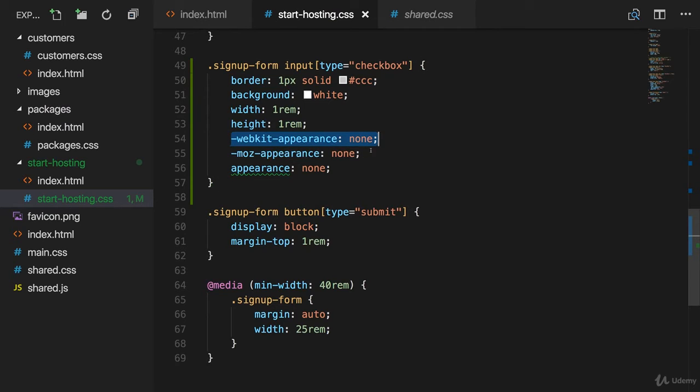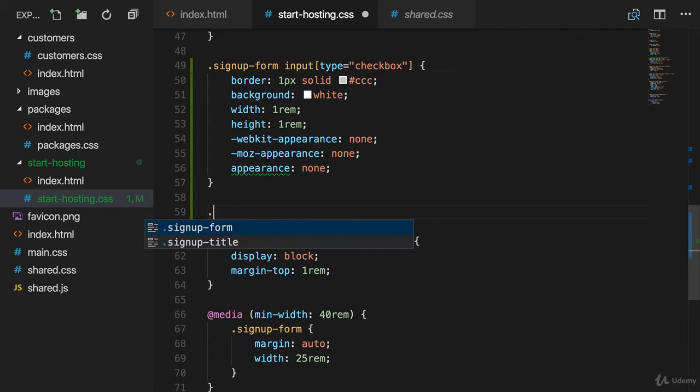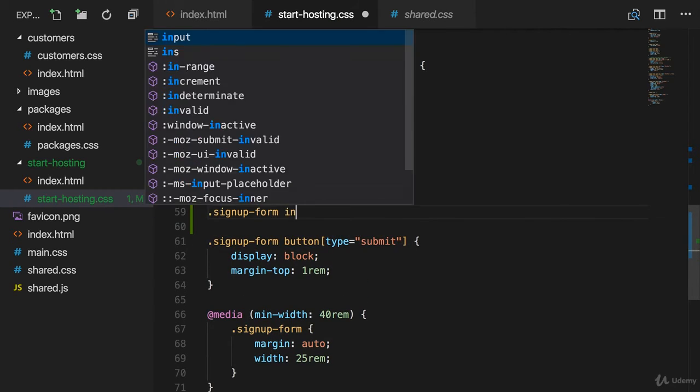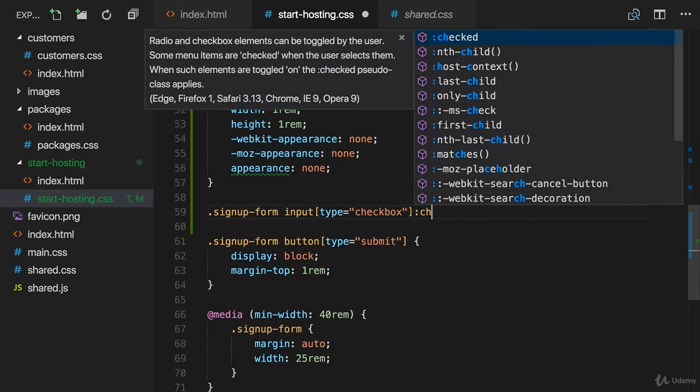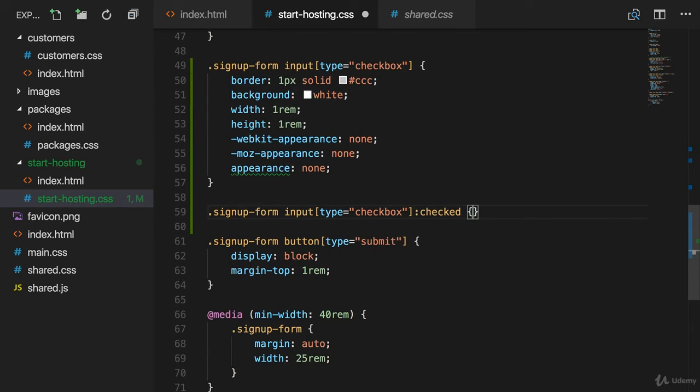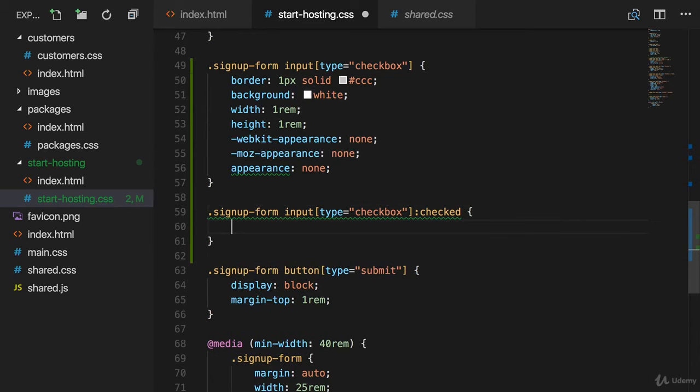Previously, the WebKit appearance did this for us, the default value set by the browser, but since we overrode this to be none, we have to do it manually. So let's again target sign up form input type equals checkbox, or feel free to try out a different selector here. And in there, now we use the checked pseudo class. As you see, you work a lot with pseudo classes when working with forms. Now in here, we set the styles we want to set for the checked mode.